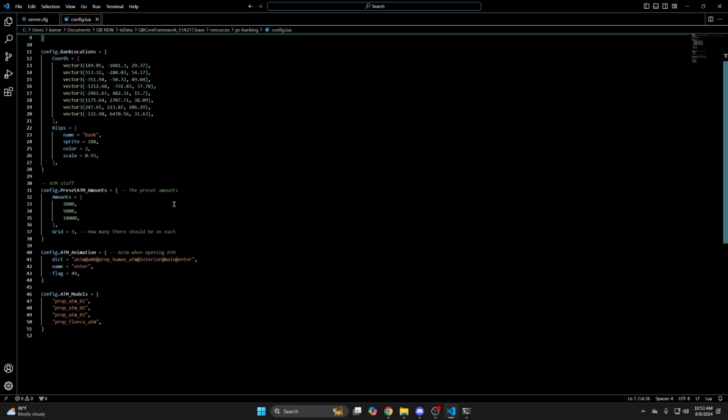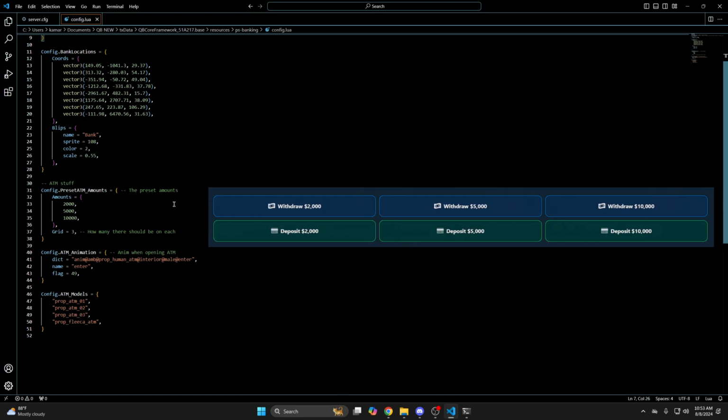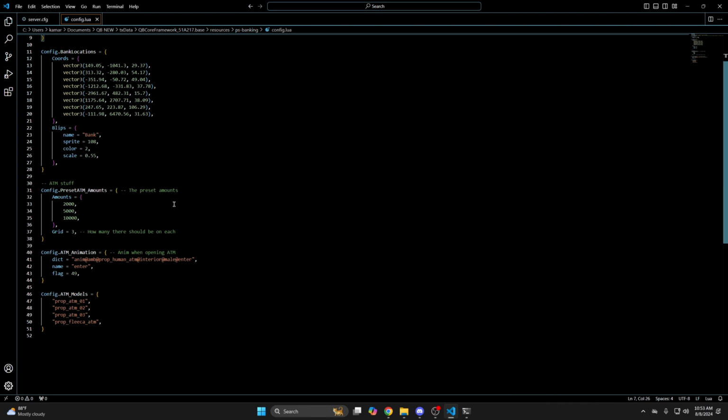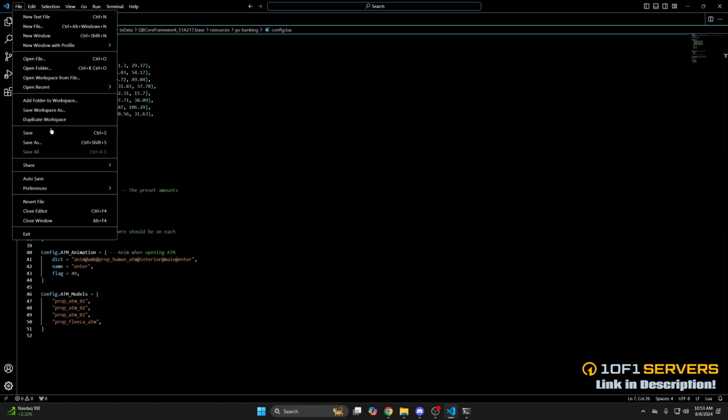The last sections involve ATMs. With the preset amounts, when you go to the ATM, the amounts will be displayed, and you can choose to withdraw or deposit these amounts or enter your desired amount. The next section is for the animation, and the last section is for the models. If you made changes, be sure to hit File and Save.